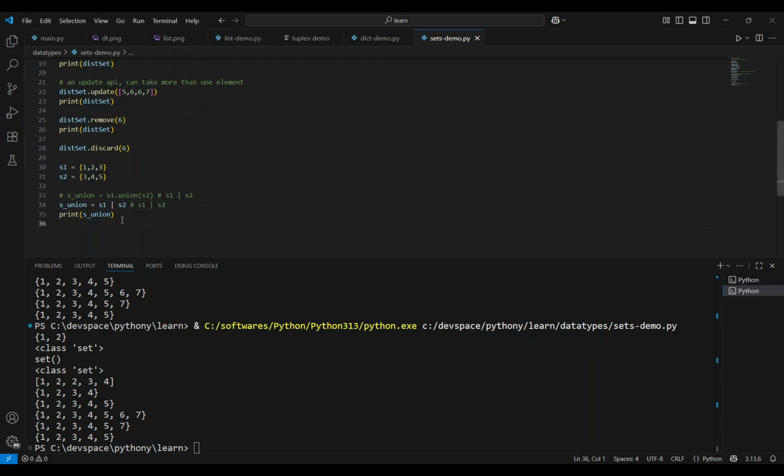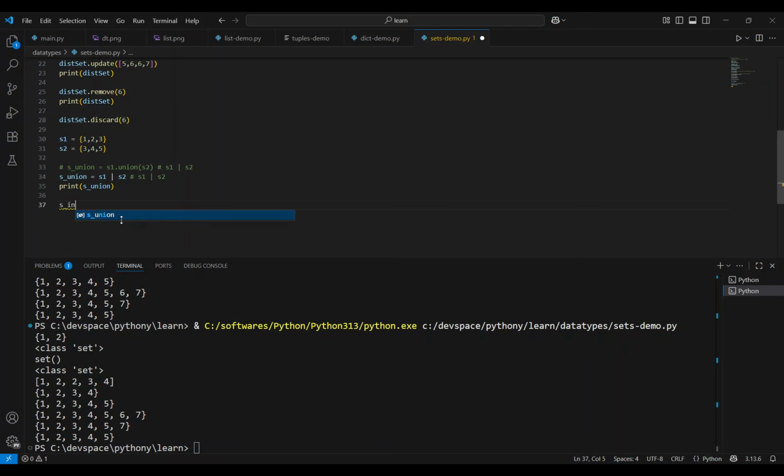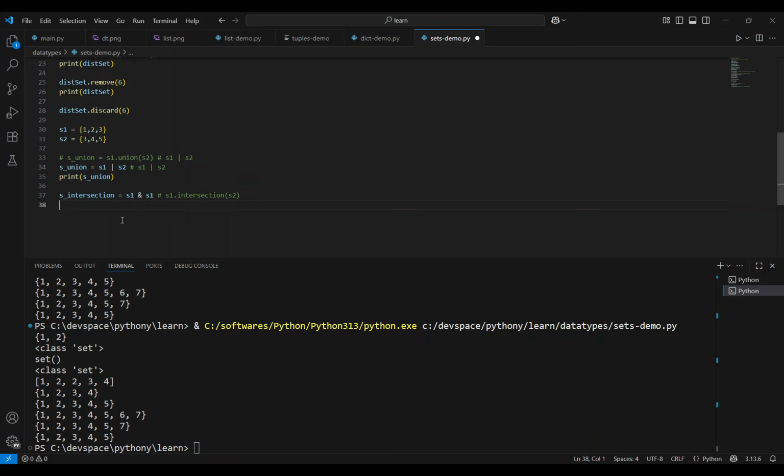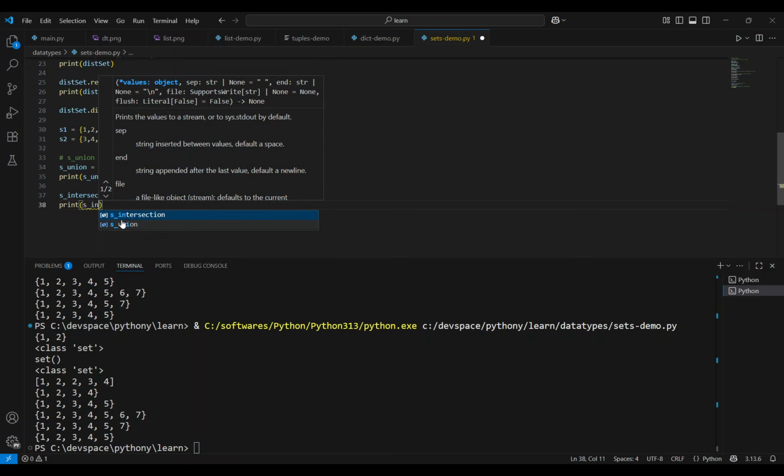Okay. So there is one more operation called set intersection. You can either invoke an intersection API, or if you are a math nerd, you can use the ampersand. Okay. So conversely, you can say S1 intersection S2. You can try while practicing. So let's print out S intersection.